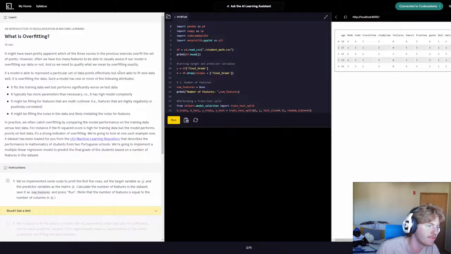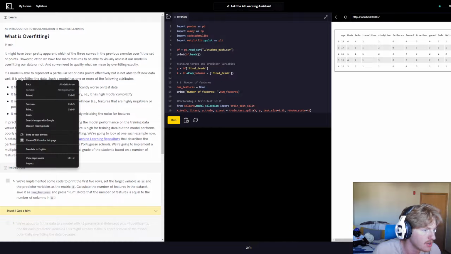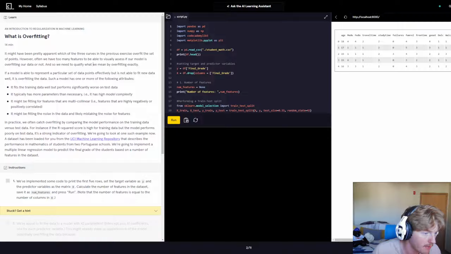All right, what is overfitting? It may have been pretty apparent which of these three curves in the previous exercise overfit the data set of points. However, often we have too many features to be able to visually assess if our model is overfitting our data or not. And so we need to qualify what we mean by overfitting exactly. If a model is able to represent a particular set of data points effectively, but is not able to fit new data well, it is overfitting the data. Such a model has one or more of the following attributes. It fits the training data well, but performs significantly worse on the test data.